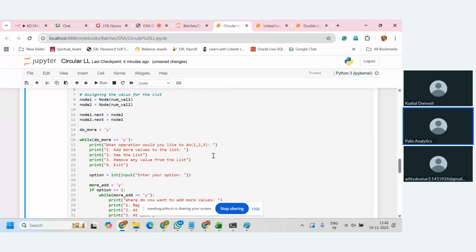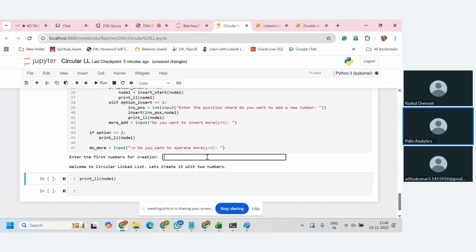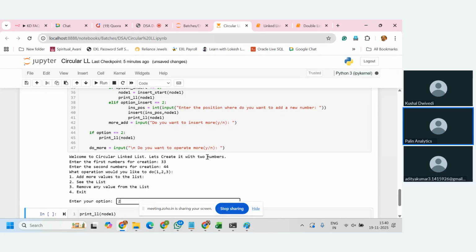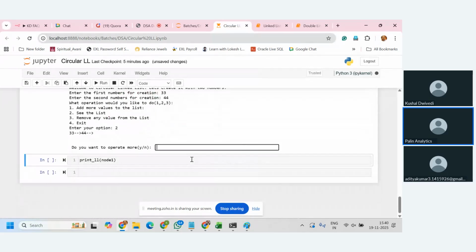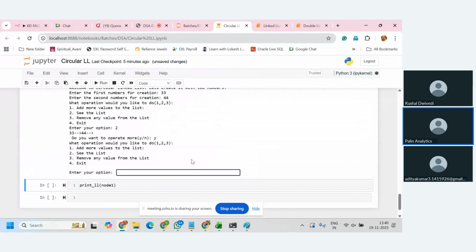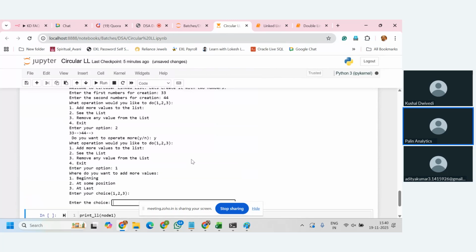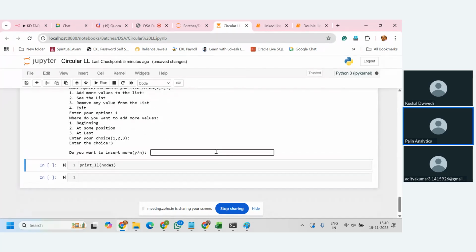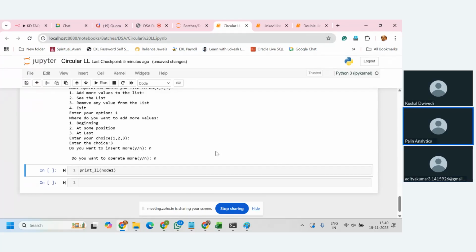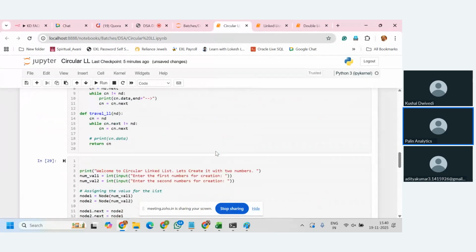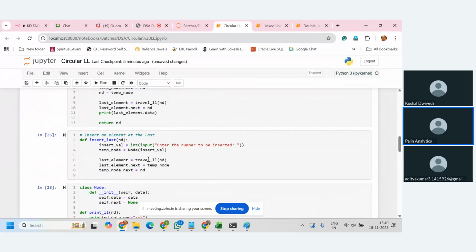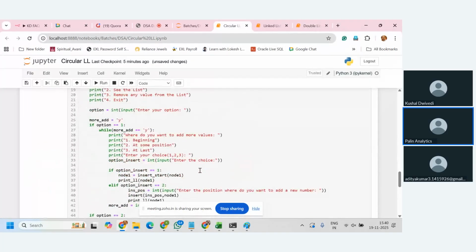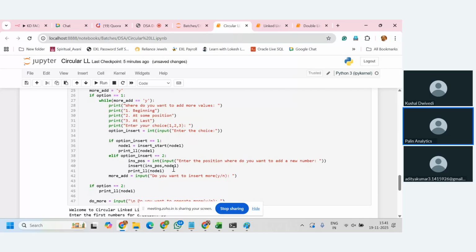Okay, let's see again. First number 3344, then I am seeing the list, it is showing me. Second operation is working fine. I'll say yes, add more values. I'm adding an element at last, so I'm taking option as 3. Do you want to insert more? No, no. There is some issue. With this travel, it is not calling.